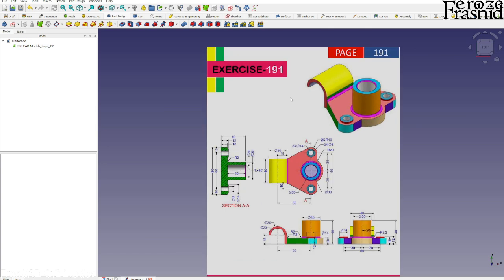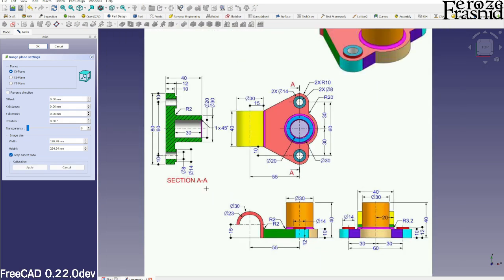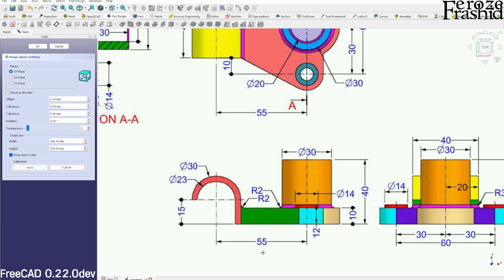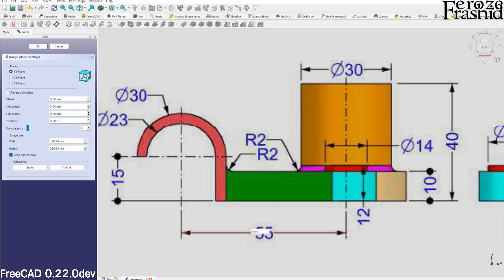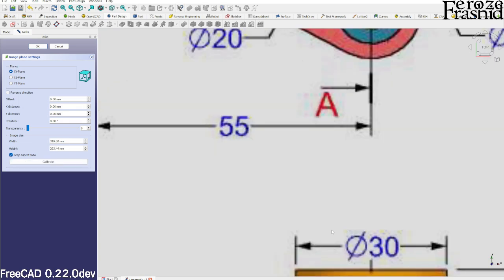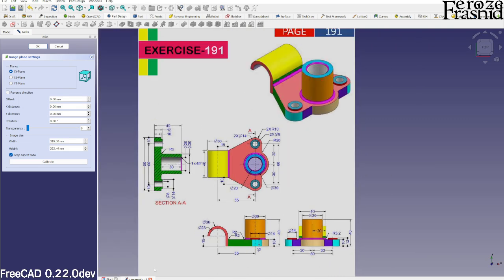Today I want to work on exercise 191, which is an interesting object. Look at this cross section. I will be using the Part Workbench, and I'm currently using the upcoming FreeCAD 1 version, currently the 0.22 developers version, to build this model.